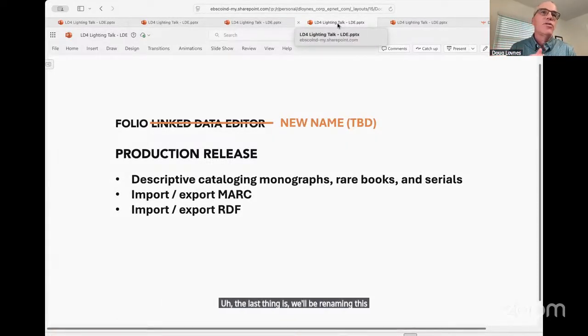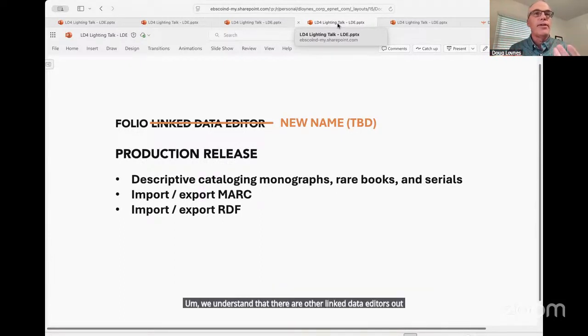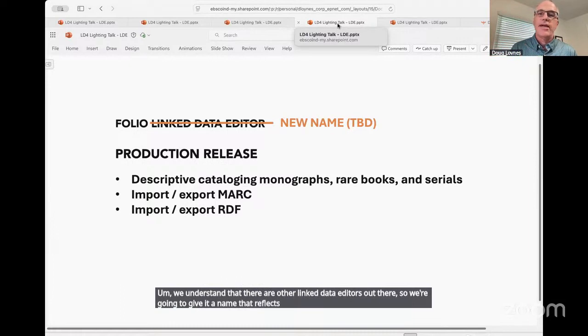Linked Data Editor was always provisional. We understand that there are other linked data editors out there, so we're going to give it a name that reflects its design and purpose.